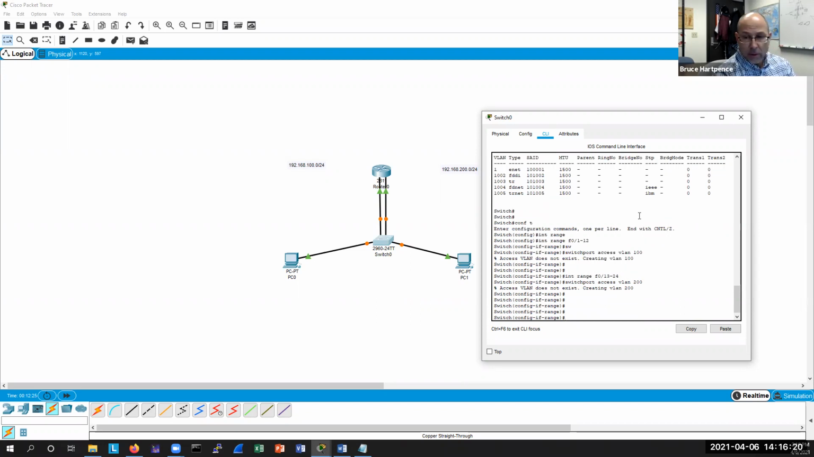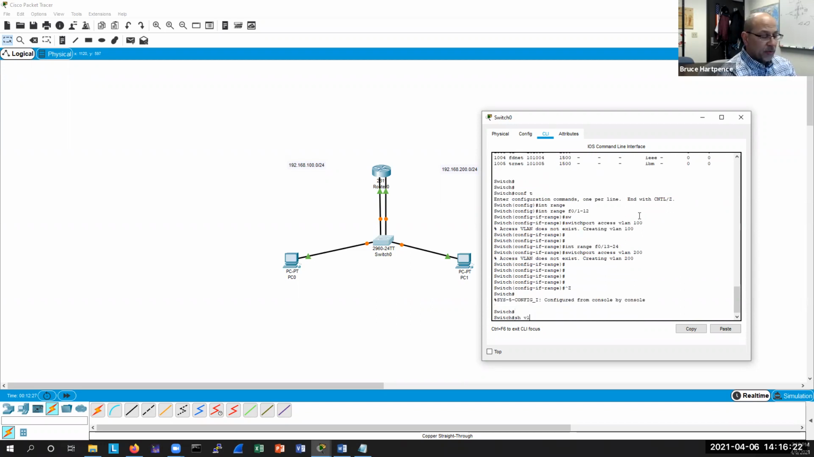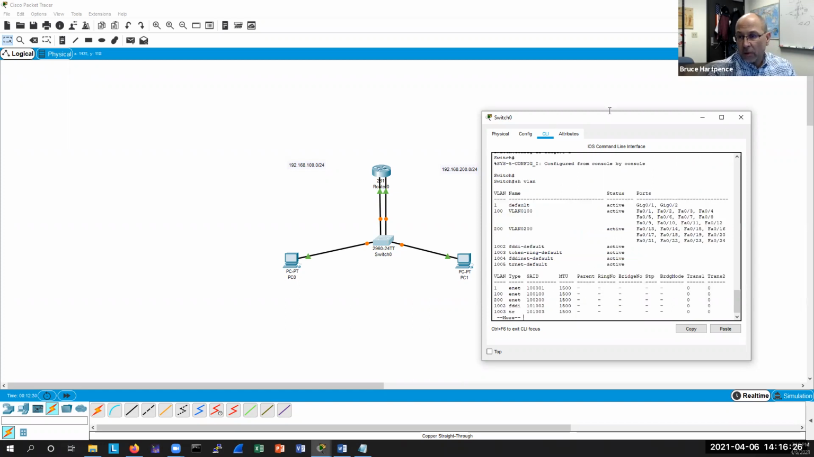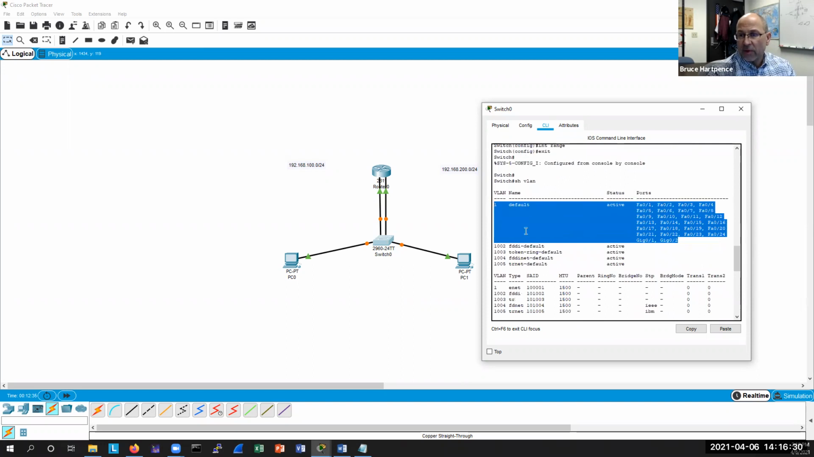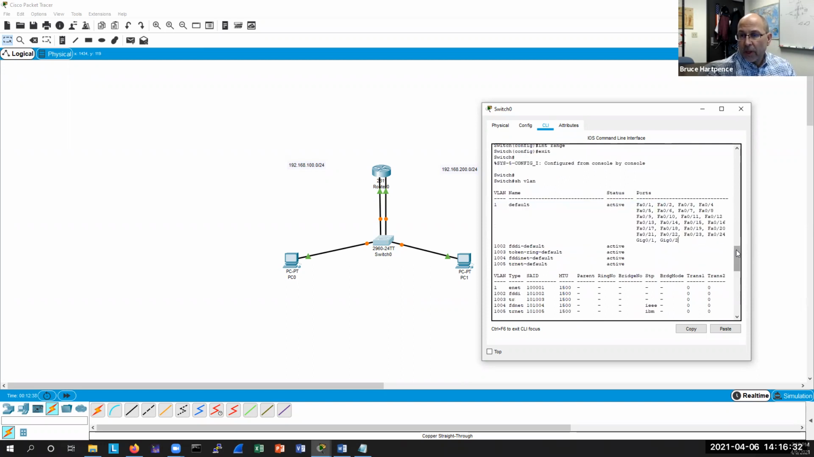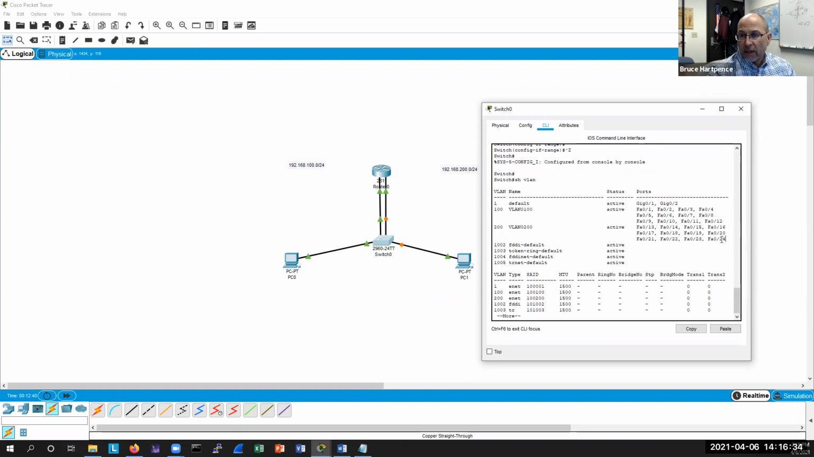Well, if I do show VLAN again now, I can see that where before, maybe we'll go back and show you that. All right, so where before everybody was in VLAN 1, now we've got 12 ports in VLAN 200 and 12 ports in VLAN 100. And the only ports left in VLAN 1 are my gig ports here. And those are the uplinks. We're not going to worry about those.